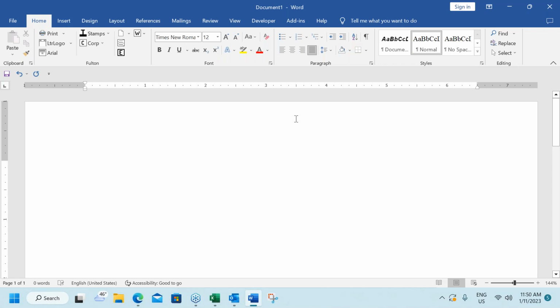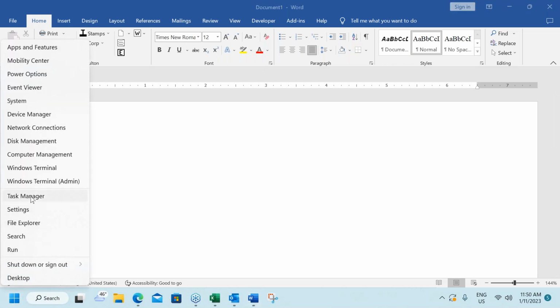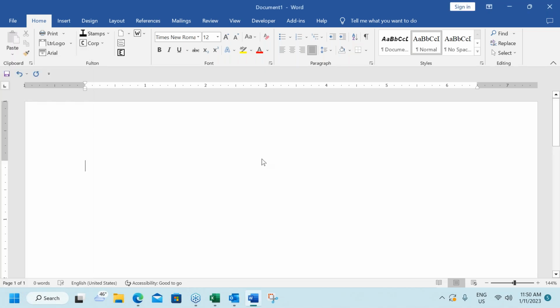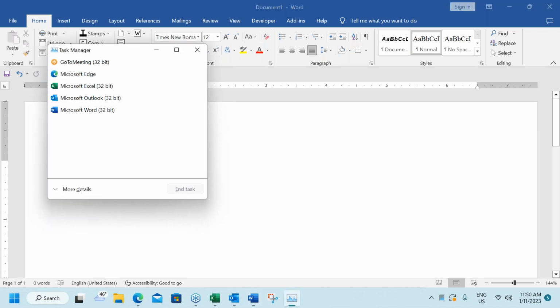If I want to see the task manager, and again, I showed you the task manager earlier by right-clicking on the start button and going to task manager here. A way you can do that from the keyboard is Control Shift and Escape, and that will also pop up your task manager.